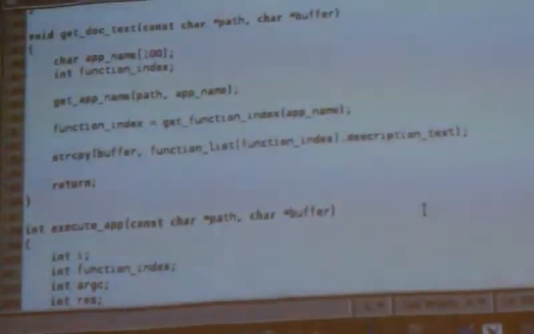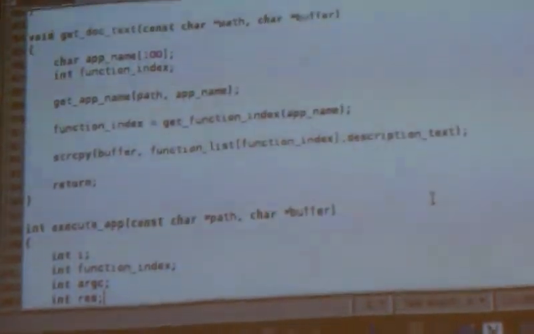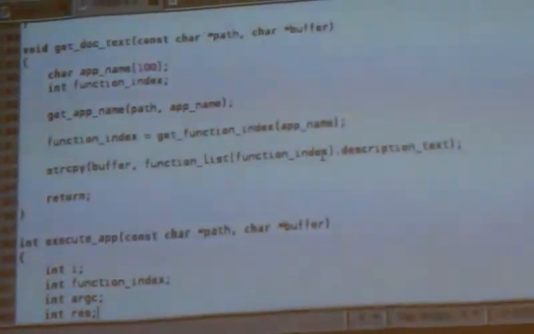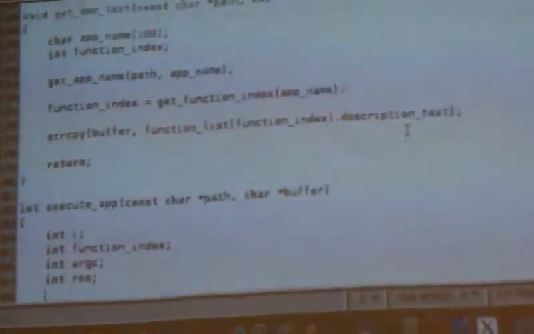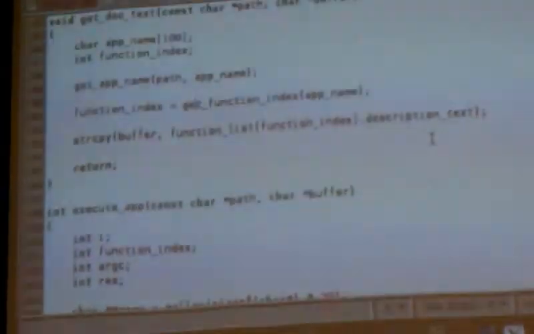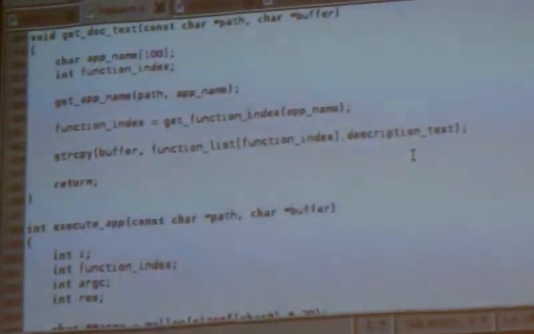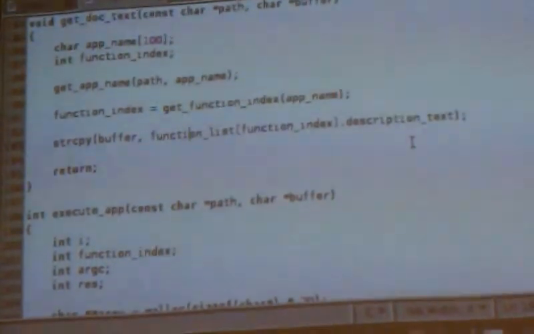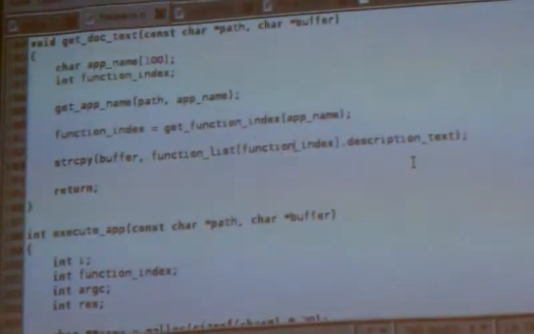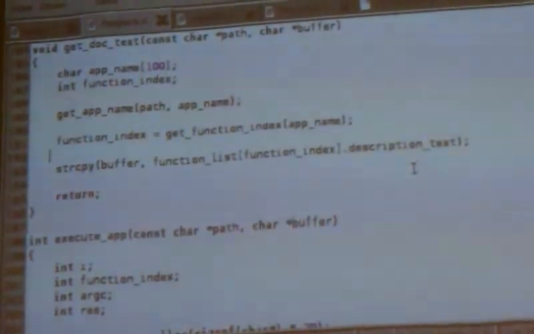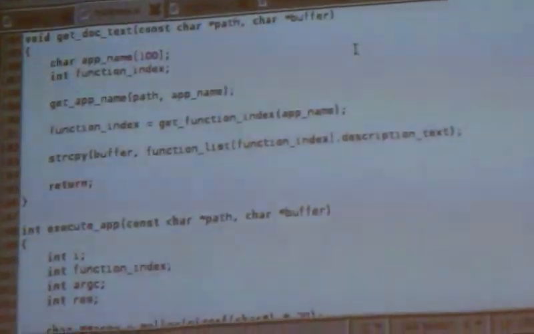Get document. This is what actually gets called in read. So I get the app name from the path. I get the function index from that app name. And then I strcpy directly from the function list, the function table, offset by that function index, the description. Copy it right into the buffer, which is given to us by the read function.